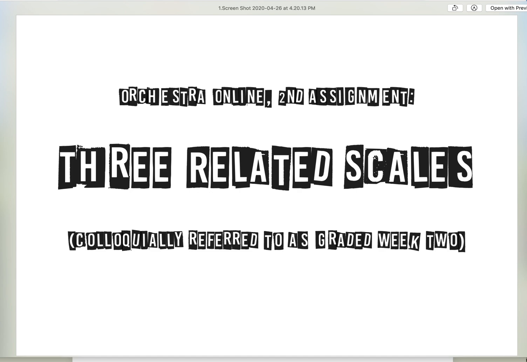Alrighty, ladies and gentlemen, welcome to the second actual graded week of Orchestra Online. And here we have our second assignment having to do with three related scales. Ta-da! So that's the intro.